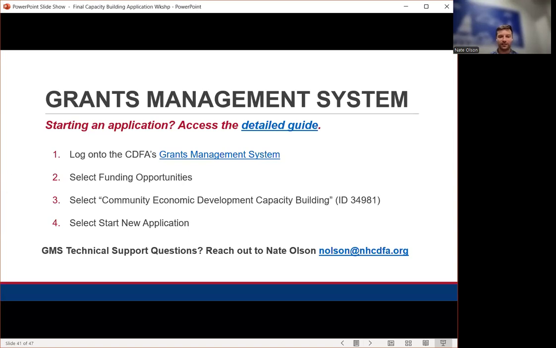Once you've selected the appropriate application, in the top right-hand corner, there's going to be a green Start New Application button, and that's going to let you begin the process. If you're unsure about any step that we've listed, there's also links to a detailed guide to provide additional support. And if those guides aren't getting you what you need, you can reach out to me and I can provide technical support in terms of navigating our systems.